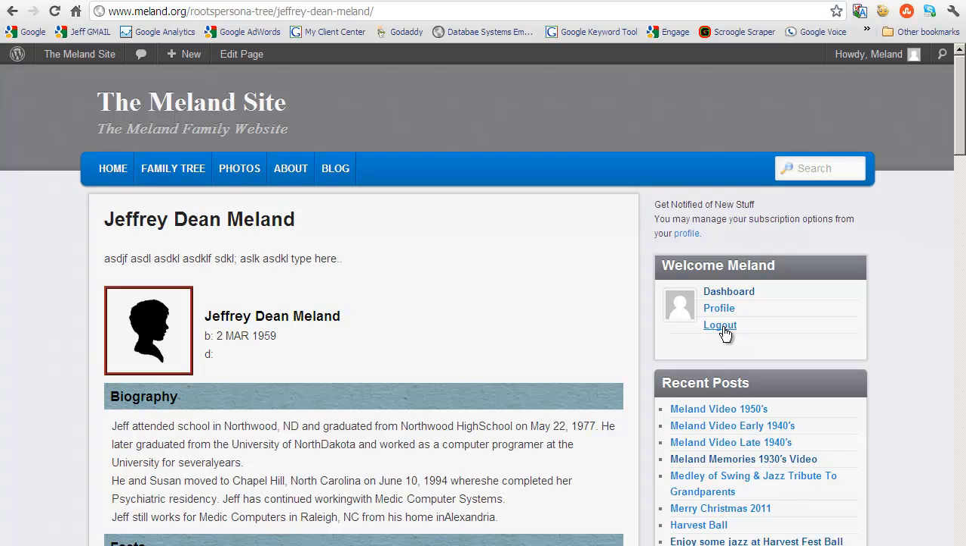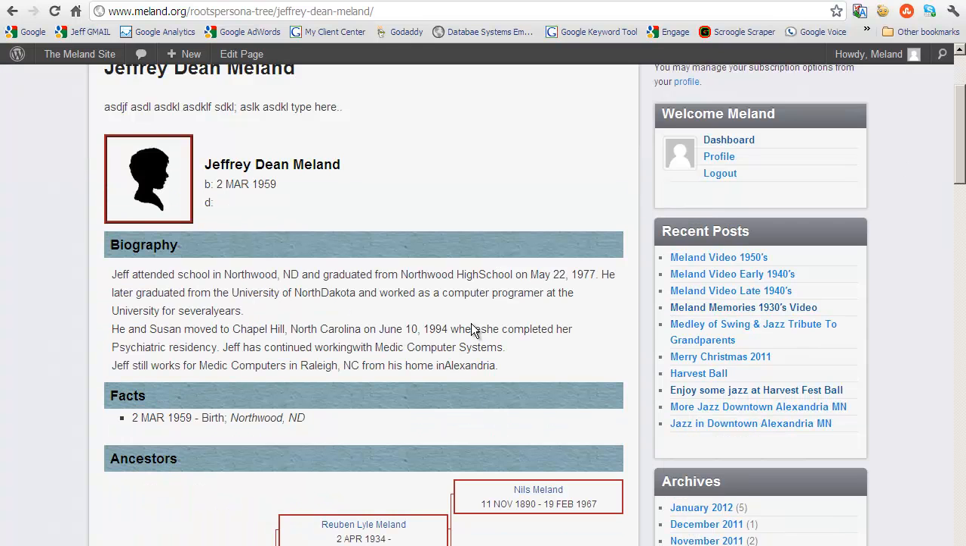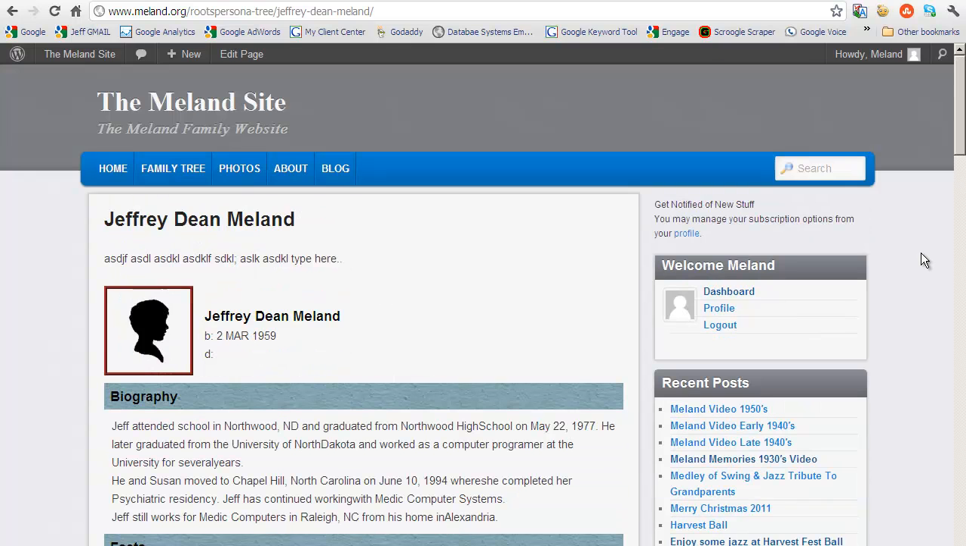And to log out, you can click log out. You don't have to log out really if it's on your PC that's safe and nobody's going to come in and destroy anything. You can stay logged in if you want to, and it'll probably keep you logged in as long as your PC is on.